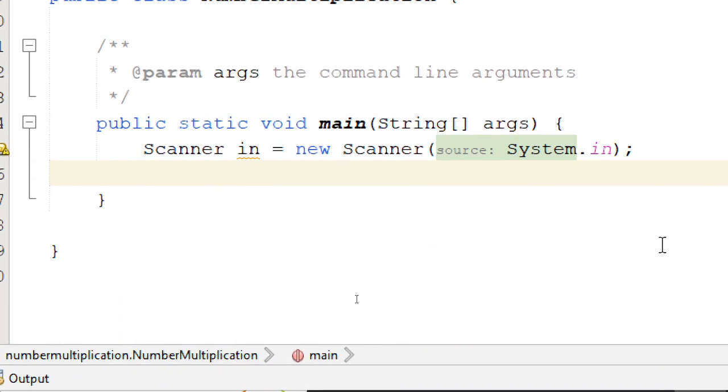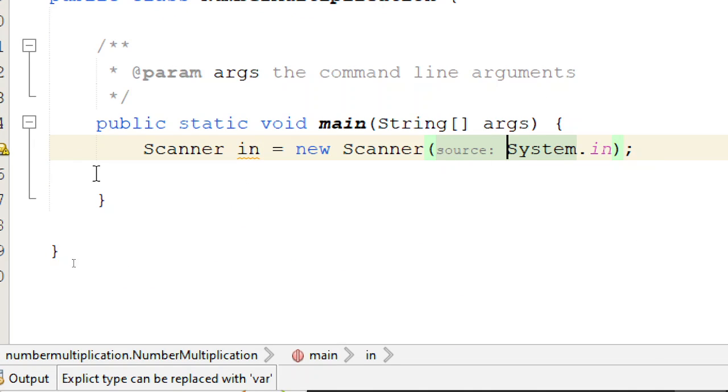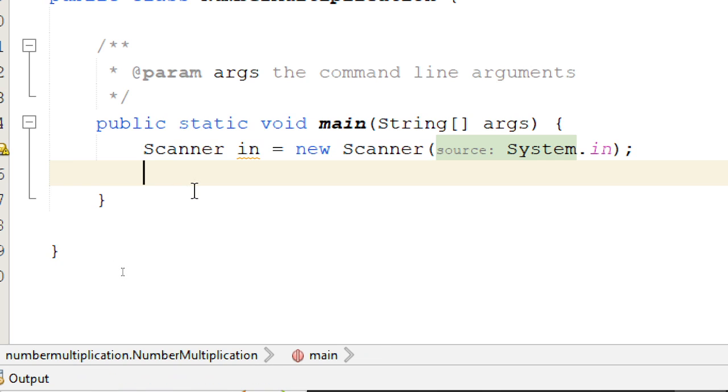Don't get confused. This is not a part of what you see over here. Source is not part of Java. It is just the NetBeans way of helping you with the parameter name. So with that, let's continue with the other thing.